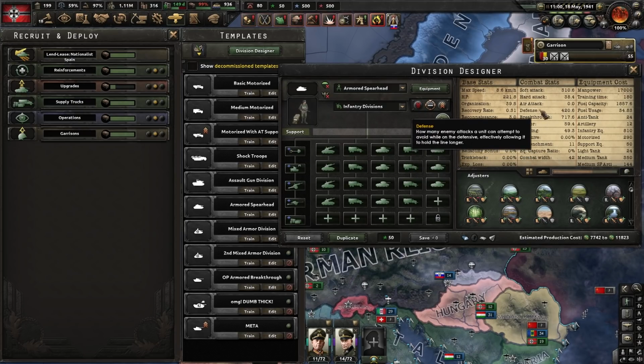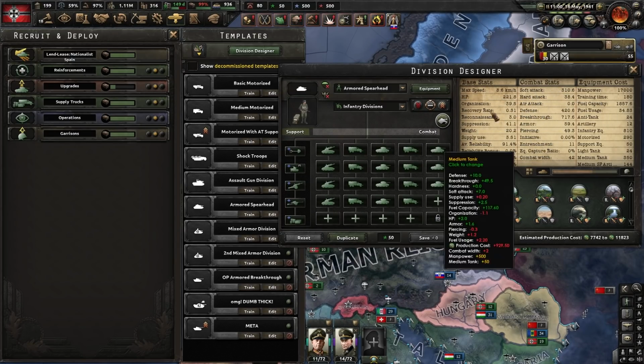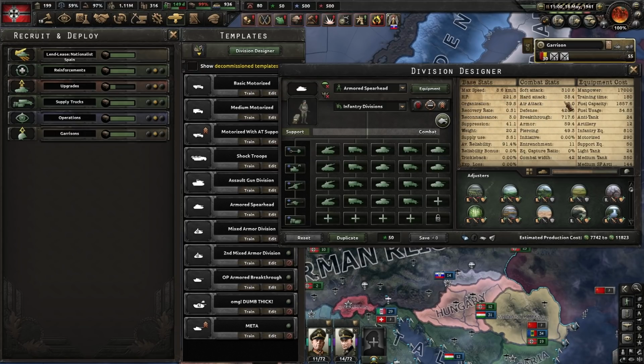I mean, I know that typically, obviously, tanks will run over infantry in this game, but it's very much different when it can go so quickly, and also the soft attack is so high that you're pretty much defeating the units as they enter the battle.